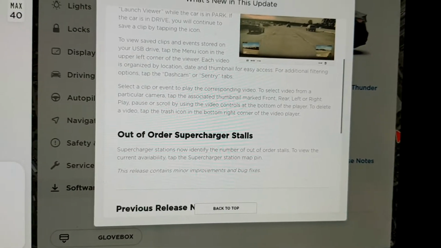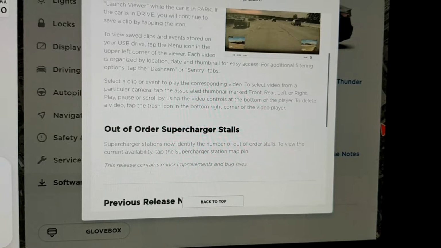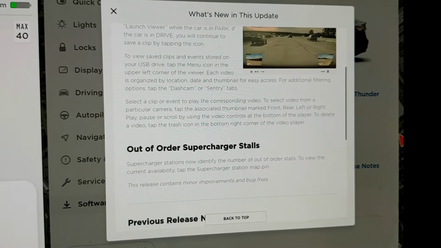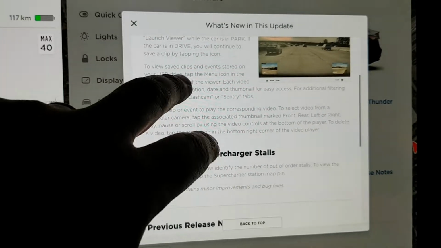Out of order Supercharger stalls. Basically, it's going to warn you if a stall is out of order. Well, like that, you don't have to park and test it yourself. You'll know in the car. So let's go test this out.